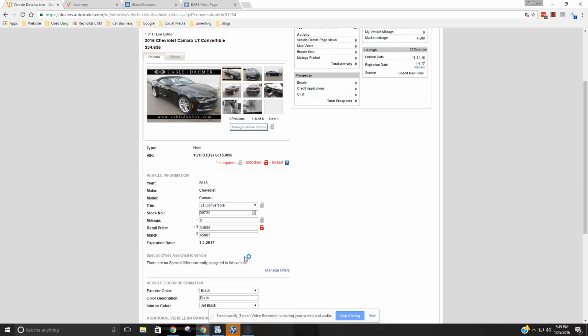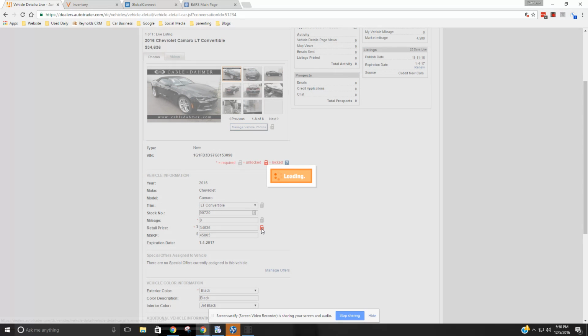Then you're going to want to go down here to the retail price and change the price here. You're seeing this little red lock here, and that is to make sure that nothing else comes and overrides that. So if you're changing a price because of a customer or whatnot, I would go ahead and make sure that's locked. You can either lock or unlock it.